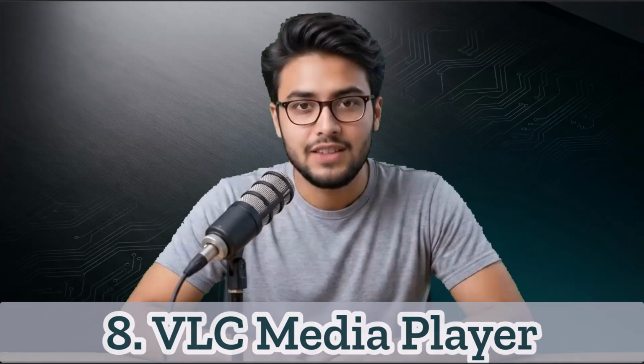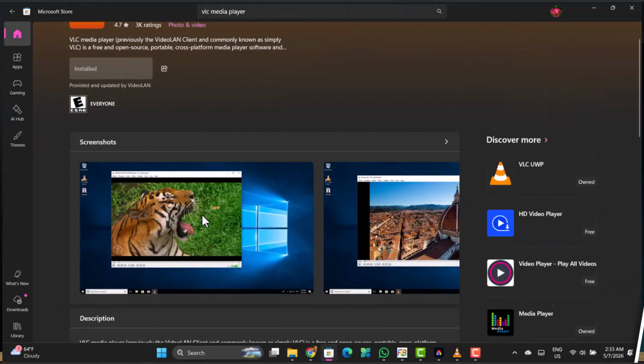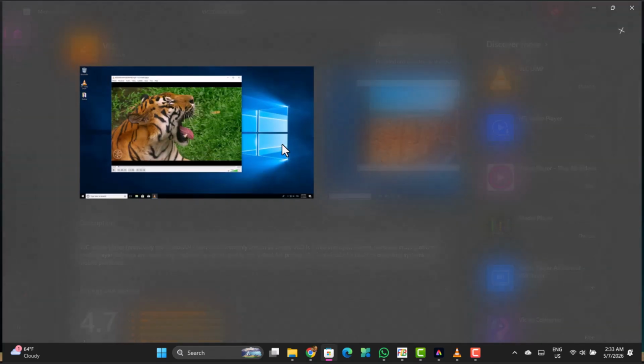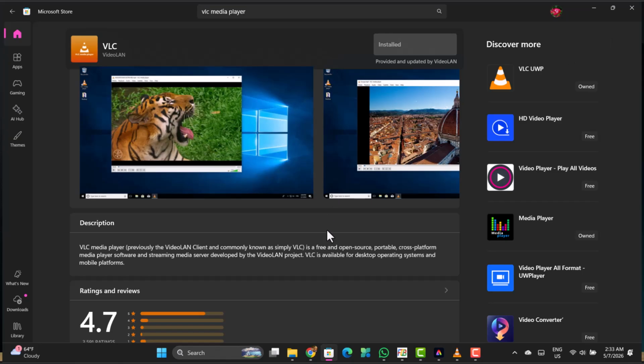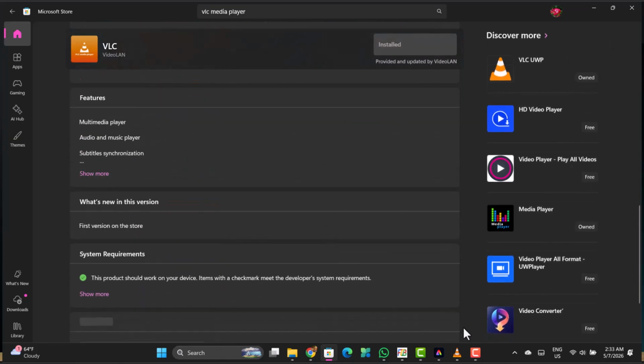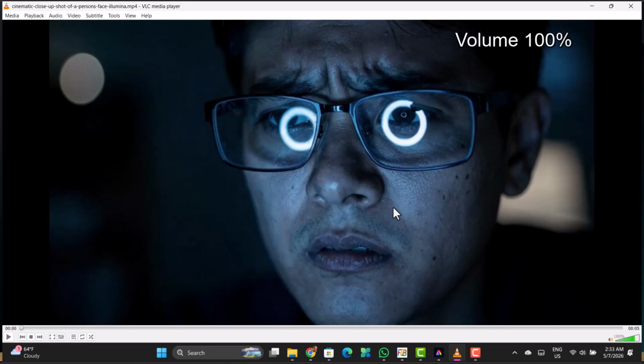The last app is VLC Media Player. The default player in Windows often fails to play certain files. VLC can play almost any audio or video file you have. It is clean and does not send your data to anyone. Open a video and rotate your mouse wheel. This is a handy way to control the volume.